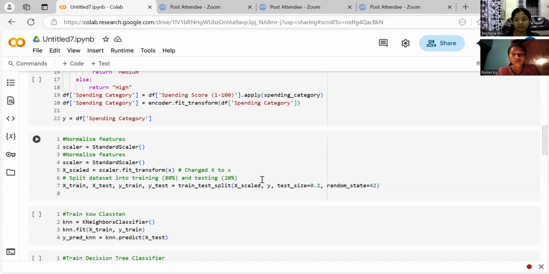Final corrected block: scaler = StandardScaler(), X_scaled = scaler.fit_transform(X). Split the dataset into training 80% and testing 20%. From sklearn.model_selection import train_test_split. X_train, X_test, y_train, y_test = train_test_split(X_scaled, y, test_size=0.2, random_state=42).